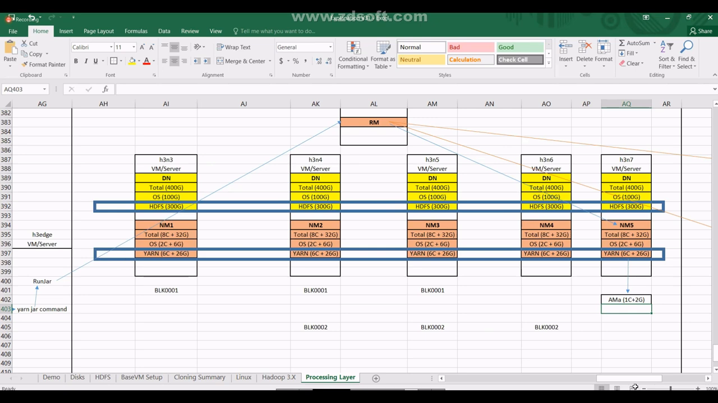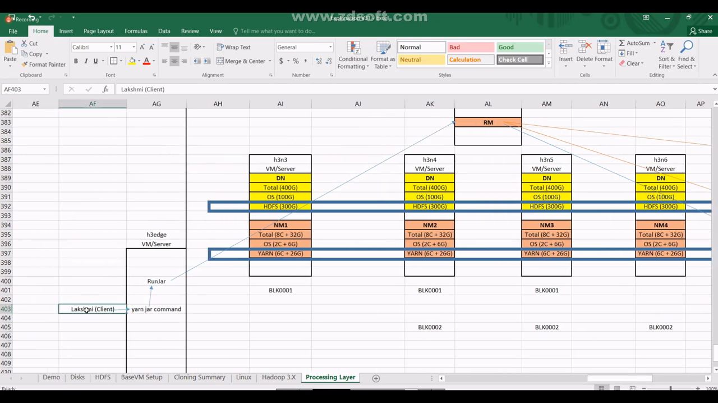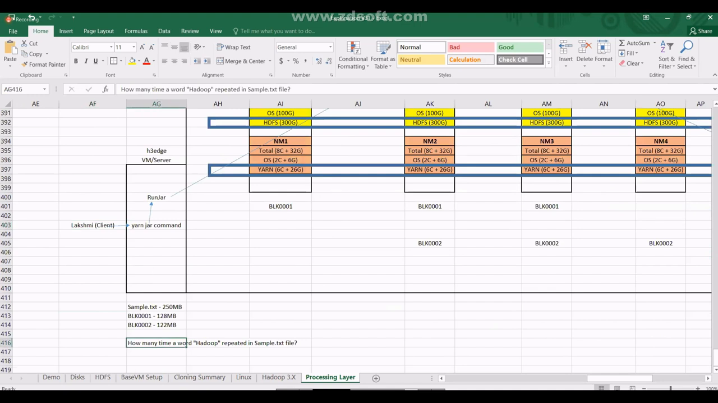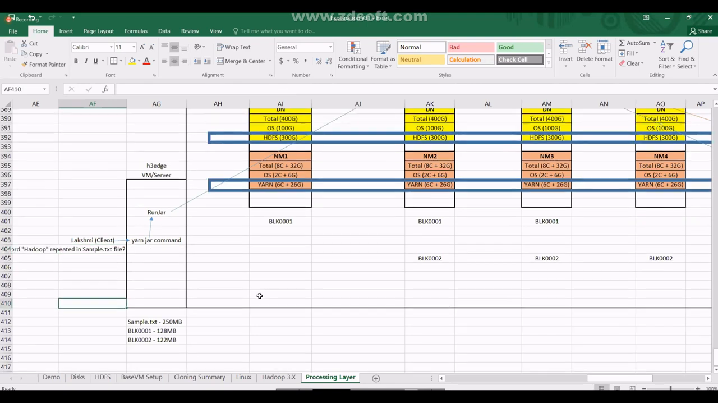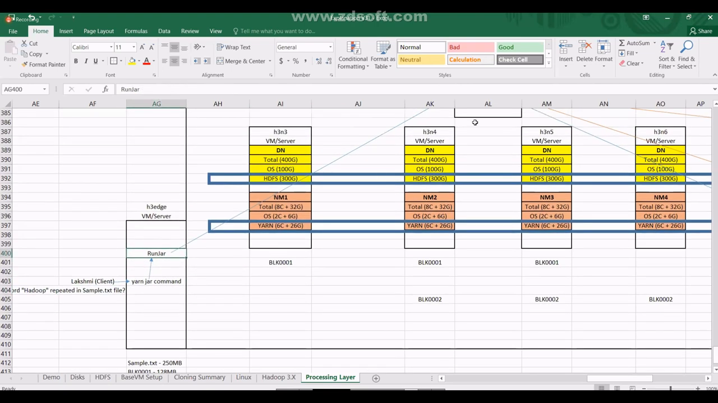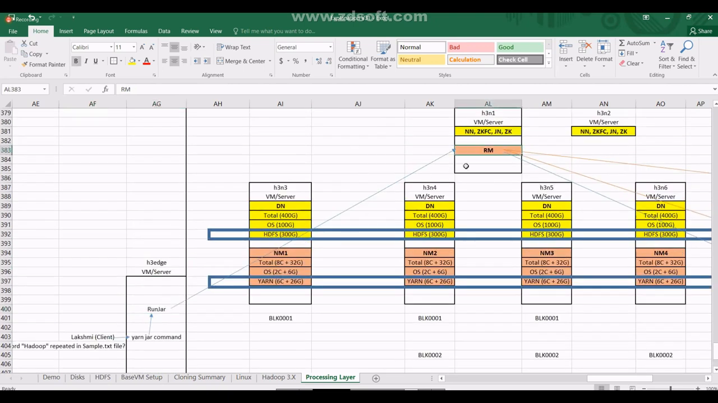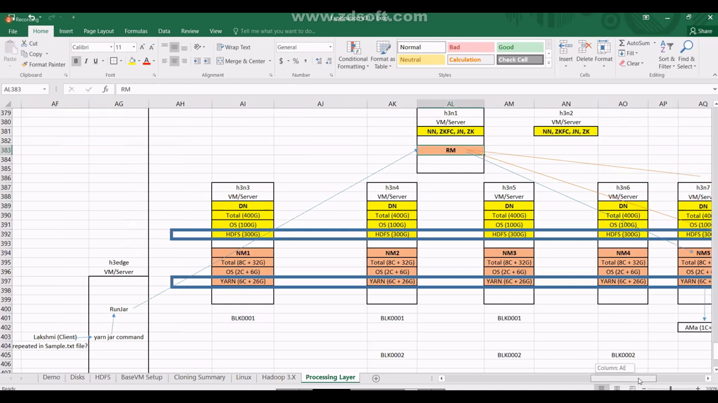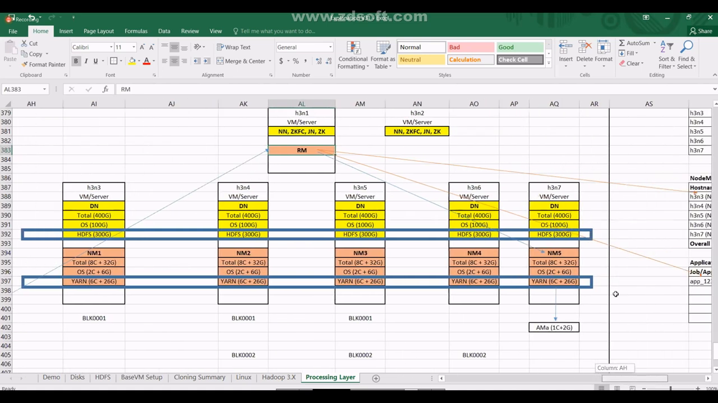Now, what is the major project here? What is the project given by Lakshmi? How many times is the word Hadoop repeated in the sample.txt file? This is the command he has passed. So the client has handed the command to RM. Now RM has got a new project from Lakshmi, and it is updating that project's details into its application state store.